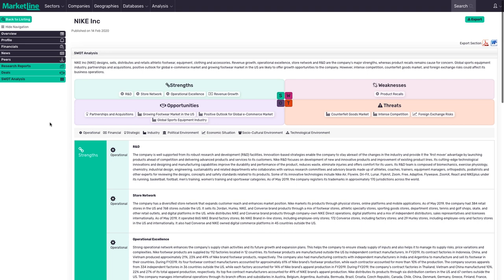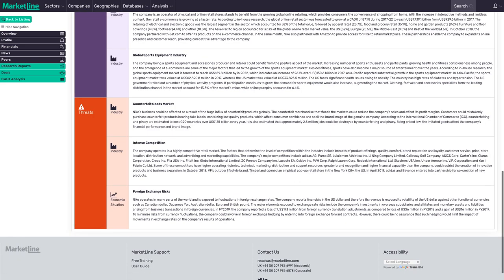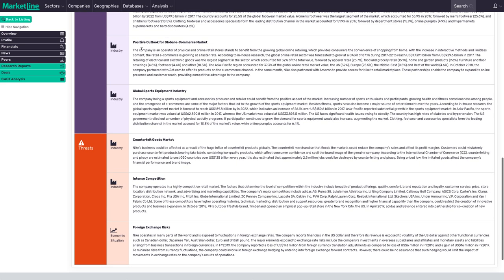Here I can see the strengths, weaknesses, opportunities, and threats facing Nike. If I'm interested in one of their opportunities, like a positive outlook for the global e-commerce market, I can click on that from the opportunities list, and then they'll expand on it below. And it will tell me more about the positive outlook for global e-commerce that Nike is able to capitalize on. If I'm worried about challenges or threats to Nike, I can look at these just listed below. So there's the counterfeit goods market in this case, or intense competition.